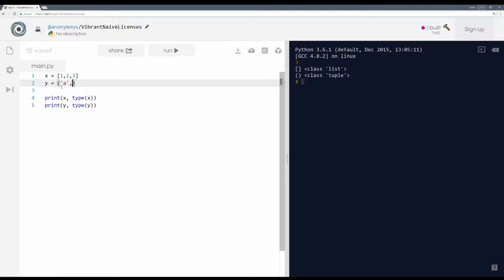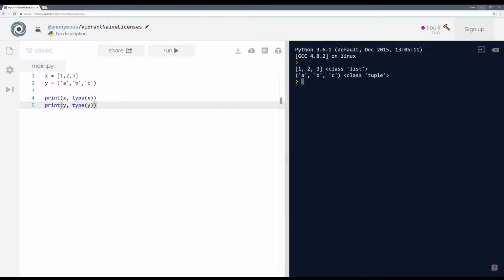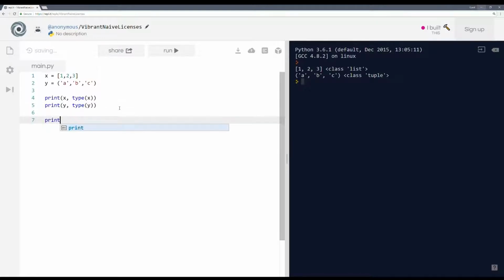Let's make the tuple hold some strings. Okay, now they're holding values as well, but they're still tuples and list. We can say we want to print the first item. Print first item in X. And to print the first item, we obviously have to type in index 0 because the starting index of any list or tuple is going to be 0.